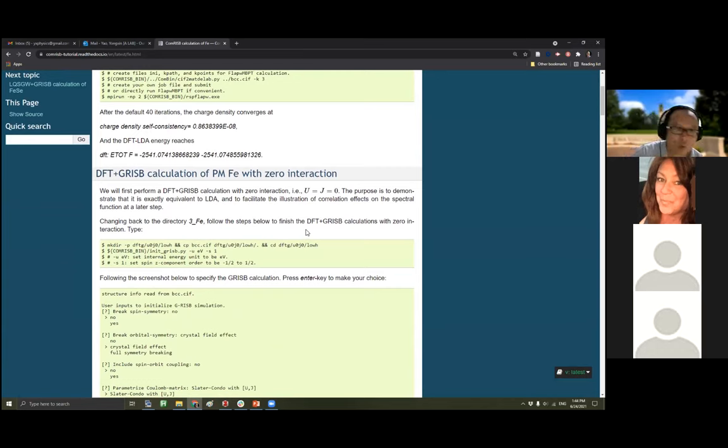Then from that, for pedagogical reason, we want to do a first calculation with no interaction at all. Of course, it will give you the DFT results. The purpose is twofold. One is we need to check numerically it is, right? The other is that because we have some analysis script, if we have the results for U equals J equals zero, we can basically plot all those, for instance, band structure with a common script.